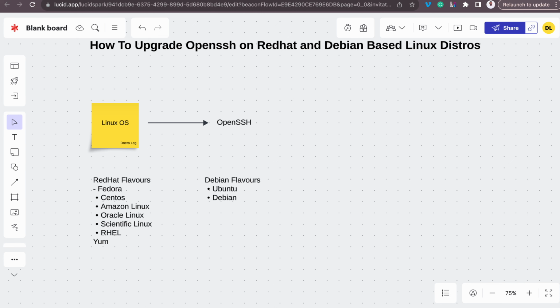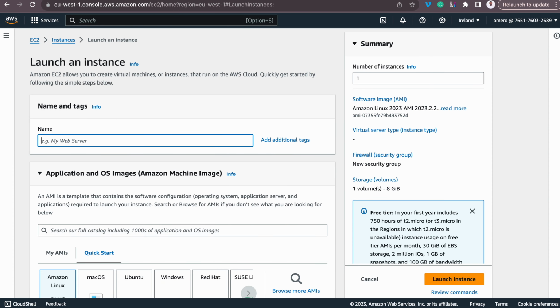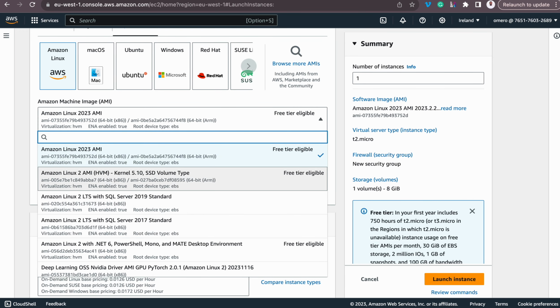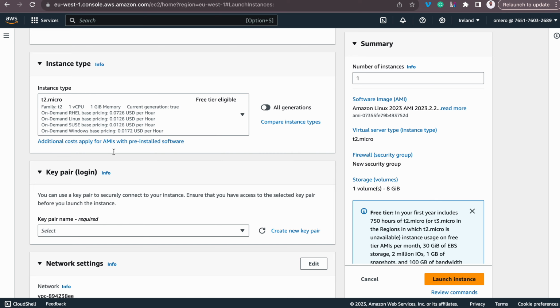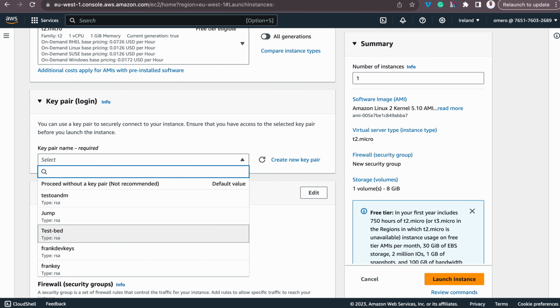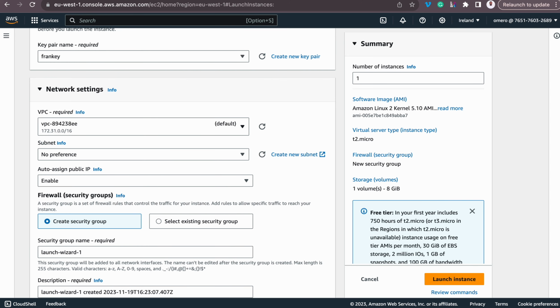I'm going to start with Amazon Linux first, and after I'm through with Amazon Linux, then I'll go to Ubuntu. So let's go to my account and let me create an Amazon VM. Quickly I'll just create a simple Amazon Linux. You'll see that this Amazon Linux comes pre-installed with OpenSSH. The version that it comes with is an old version, not the latest version.